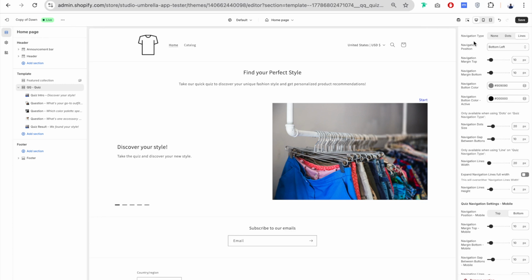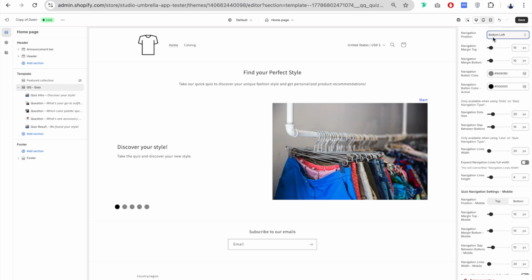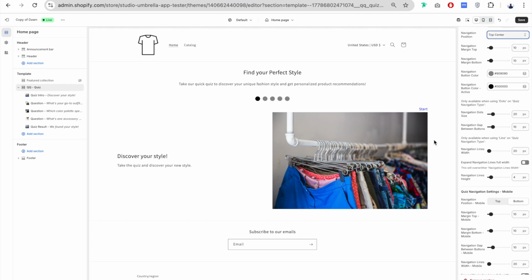Next, we have the navigation type. And by default it's lines, this right here, but you can also select it to be dots or none. Anyway, you still have these other buttons, so you can also select none, okay? But let's use dots for now, like this. Okay, next we have navigation position, and right now it's bottom left, but you can align it to any of the corners, including the center. For example, I can put it bottom center or top center, okay? So you have that option. But for now, I'm gonna keep it as bottom left.